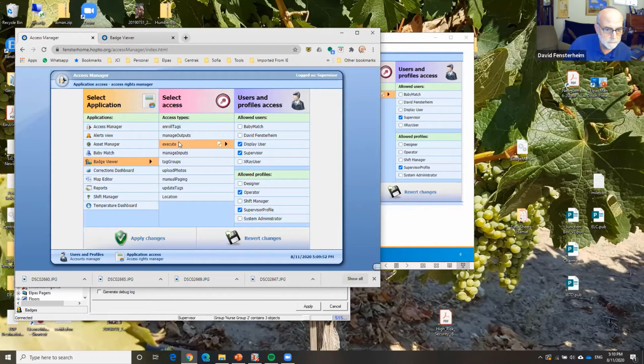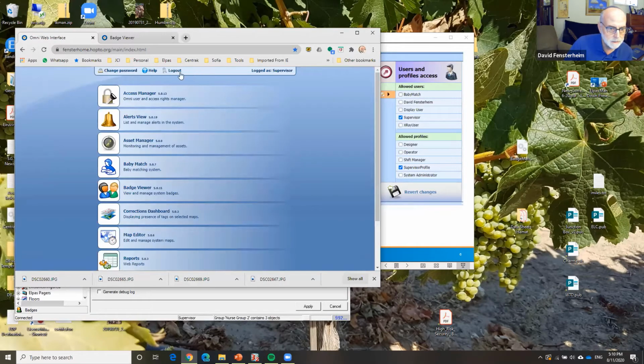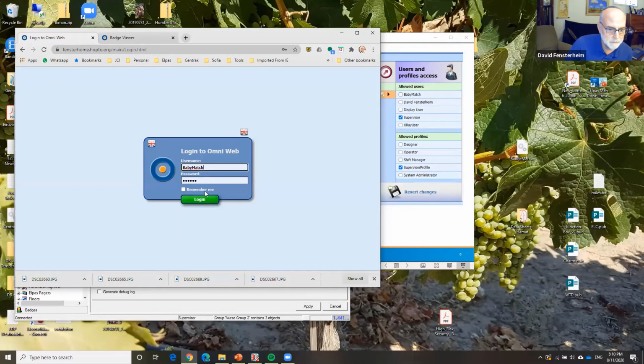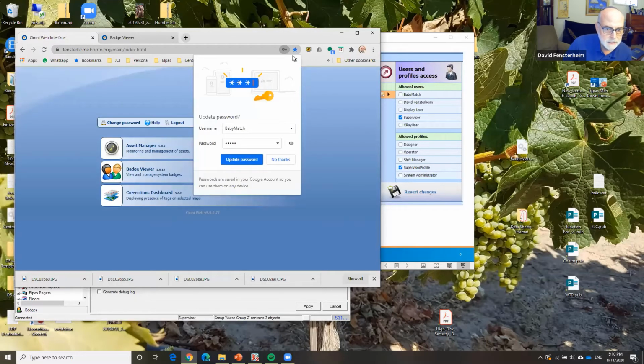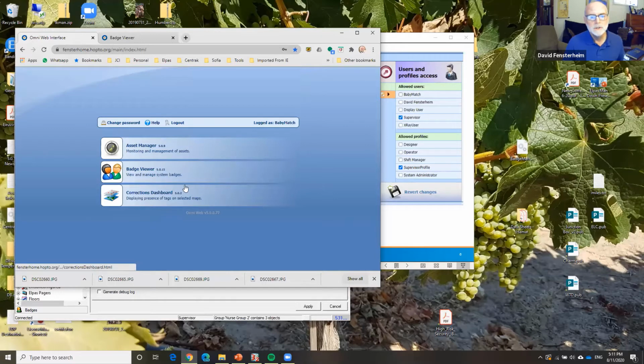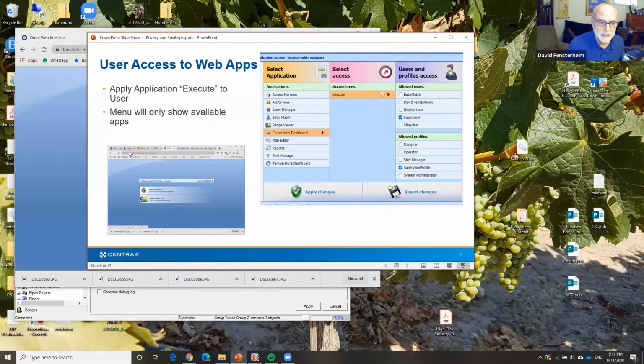Execute. Yeah, because it's the operator profile. So what I can do is add another one of these applications, the corrections dashboard, let's say, and apply that to my Baby Match user and to the operator profile, and apply the changes. Now I'm going to log out and log in again as Baby Match. Okay, let's do 1, 2, 3. And now you see I have another application. I've got the corrections dashboard showing up here as a third application. So we have the asset manager, the badge view, and the corrections dashboard now. That's adding applications to users.